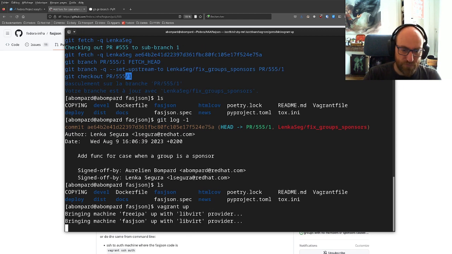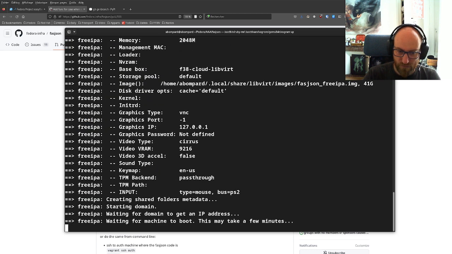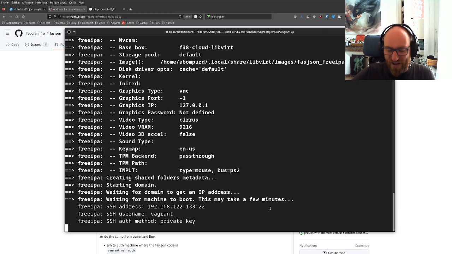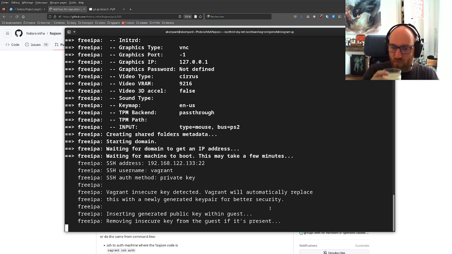Vagrant is going to start up 2 virtual machines. One is FreeIPA, which is the backend, the LDAP server that holds all the accounts, and one is FASJSON. So it's starting FreeIPA, waiting for the machine to boot. This may take a few minutes, indeed. It is time for a drink. It's very hot in here, so today I'm not drinking tea. I'm just drinking water.